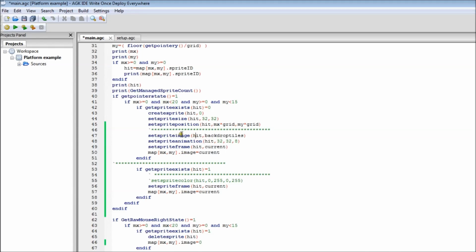Right, so yeah, so I'm setting the sprite image to the backdrop tiles. The animation is being just set automatically. That's just setting the amount of animation frames and the size of it, and then that sets the sprite frame, which is current, which is 1. But you can increase that. That increases a bit later on. You can up and down that with the plus and minus keys, and that also then sets the map, which is the array that you're saving, to current, which is giving it the image. So basically, whatever frame you choose, you'll remember for loading later on.